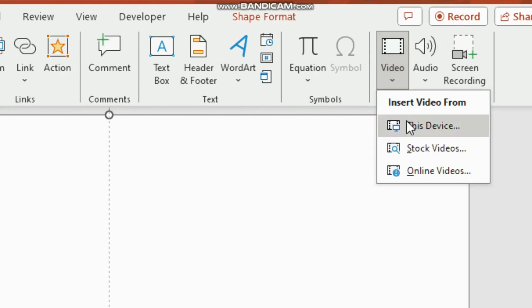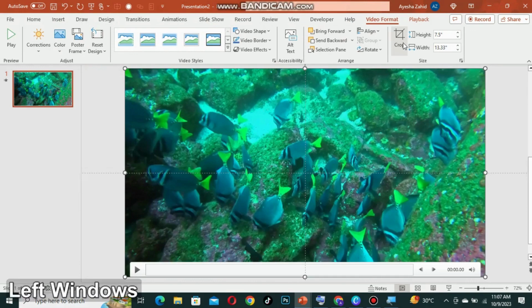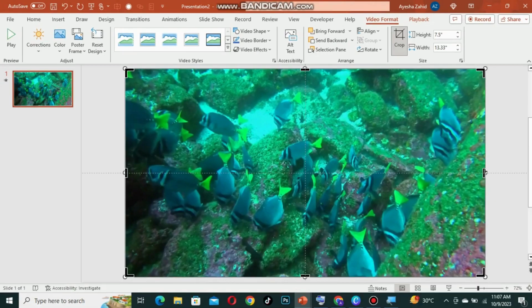Now go to Insert Video from Device. Crop the video and send it to back.